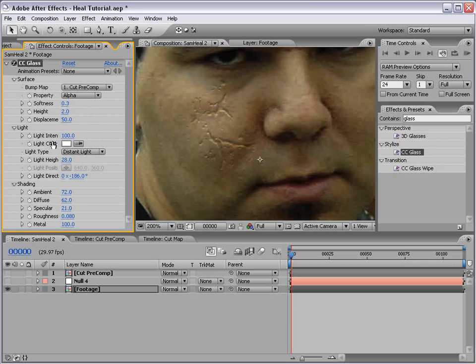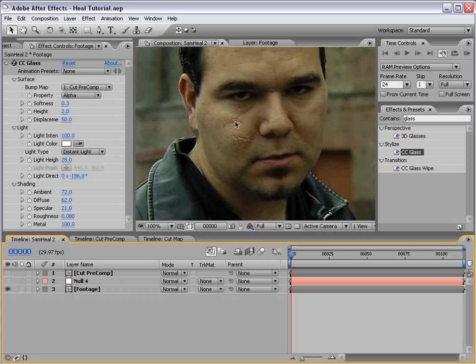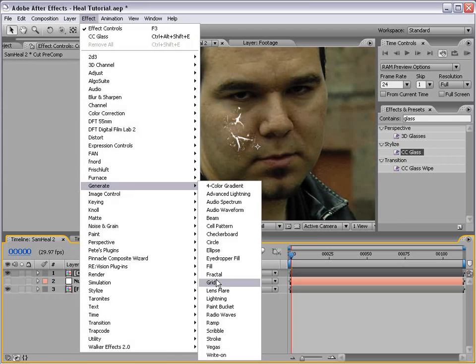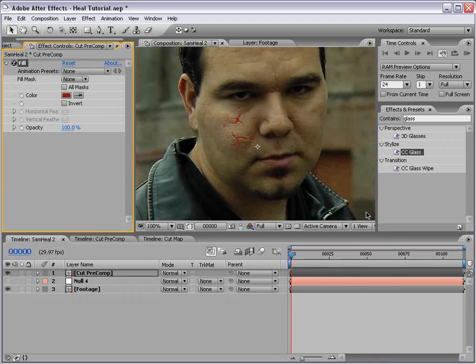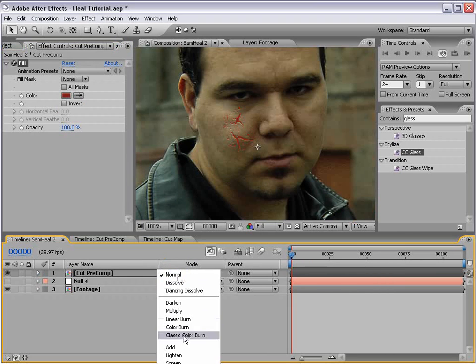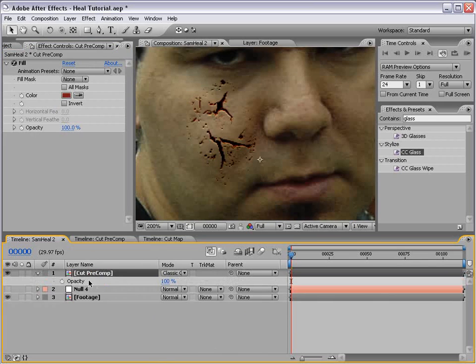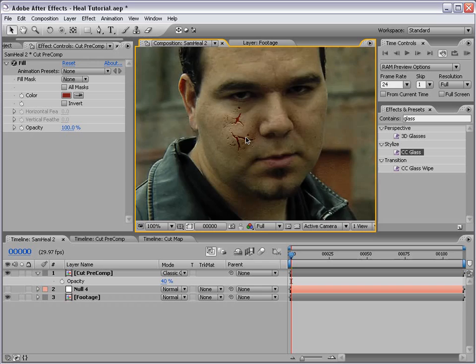0.25. So we'll come back to these settings in a little bit, but basically we're creating sort of the embedded look of the cuts that are going to be on his face. Now we have a pre-comp right here. I'm going to choose Effect, Generate, Fill, and that's going to fill it with red, and we'll make a dark red color and change the transfer mode to Classic Color Burn. And so that kind of gives it a darker look. And we'll bring the opacity down, just hit T, and we'll bring it down to about 40. And that kind of gives us our blood cut.